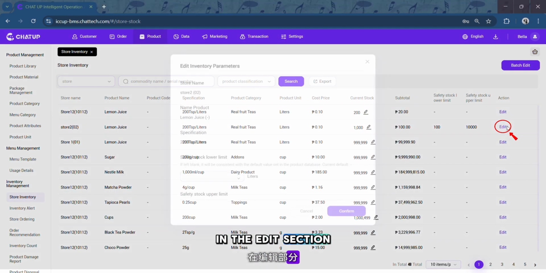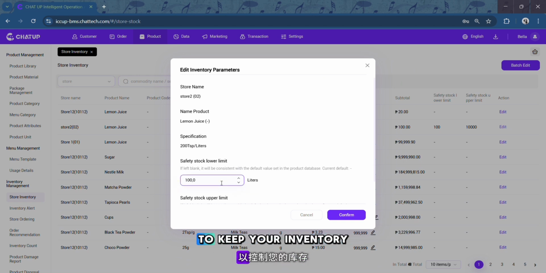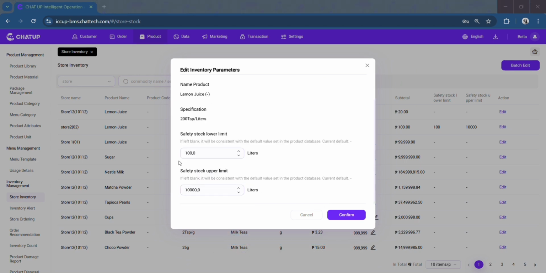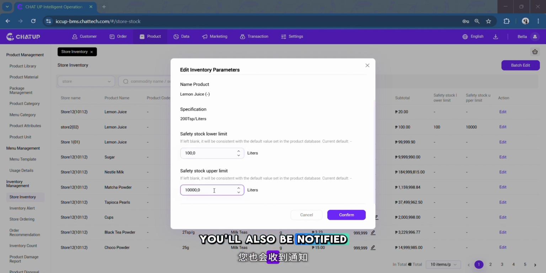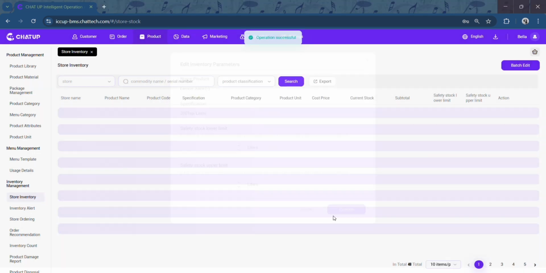In the Edit section, you'll mainly be setting safety stock limits to keep your inventory under control. If stock reaches or falls below the lower limit, the system will alert you that it's time to reorder. If it goes above the upper limit, you'll also be notified, helping prevent overpurchasing or waste, especially for products with expiration dates. Once both limits are set, simply click Confirm, and you're done.